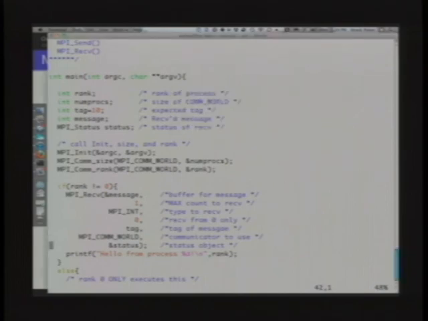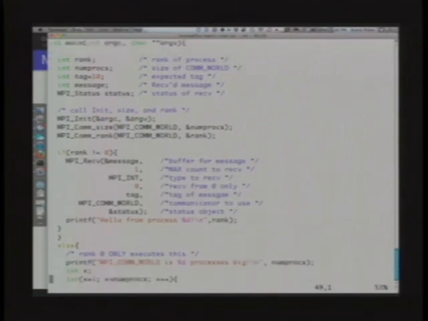And there is something called a status object. So there's something interesting. You can send less data than you say you're going to receive. And the status object will actually give you information like how much did I actually receive, who actually sent it. So then when I receive that message, I print out this hello from process rank.